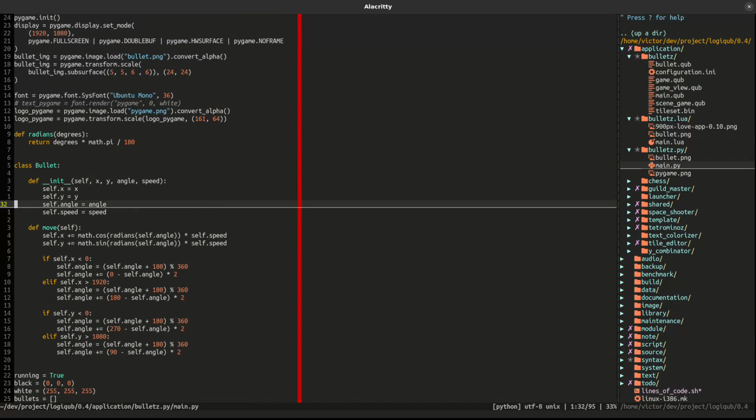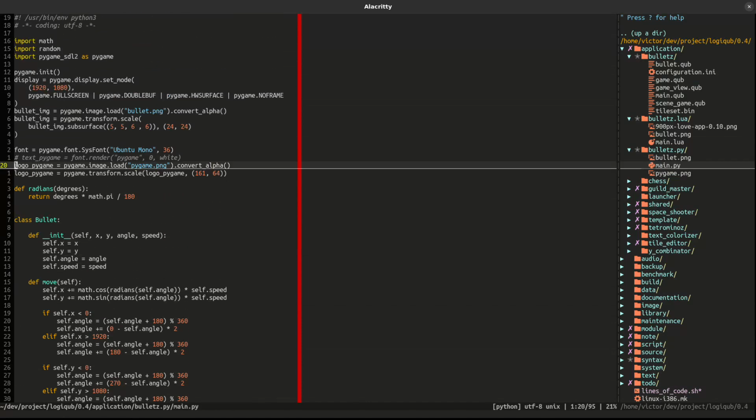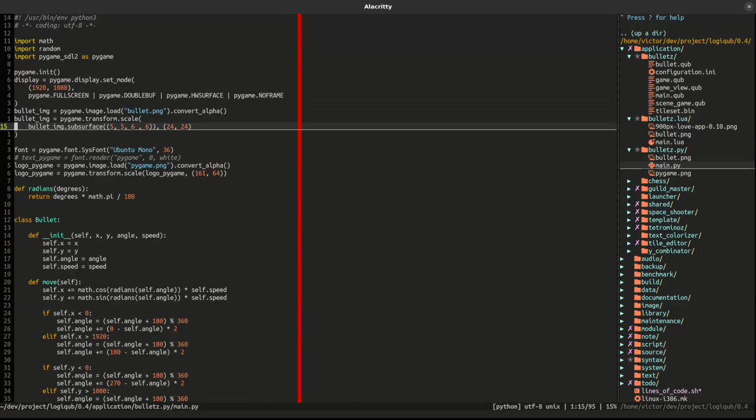I'll describe the code real quick. So we are loading here the bullet, we're resizing it to the correct dimension and cropping it.